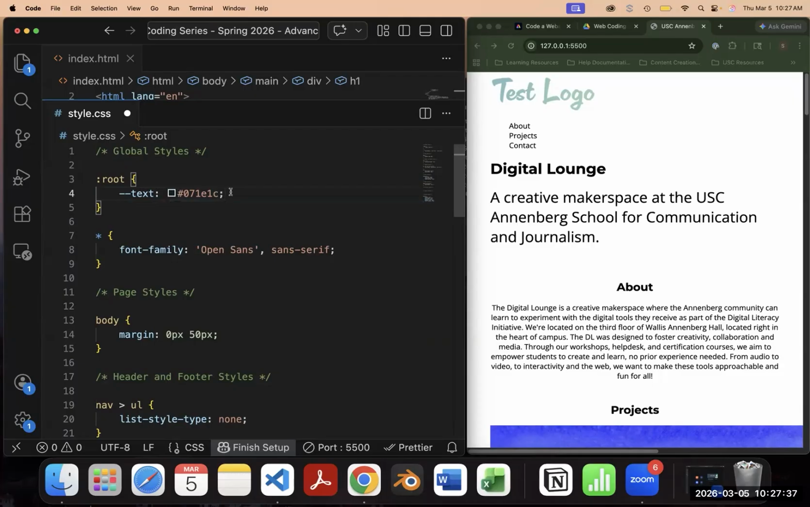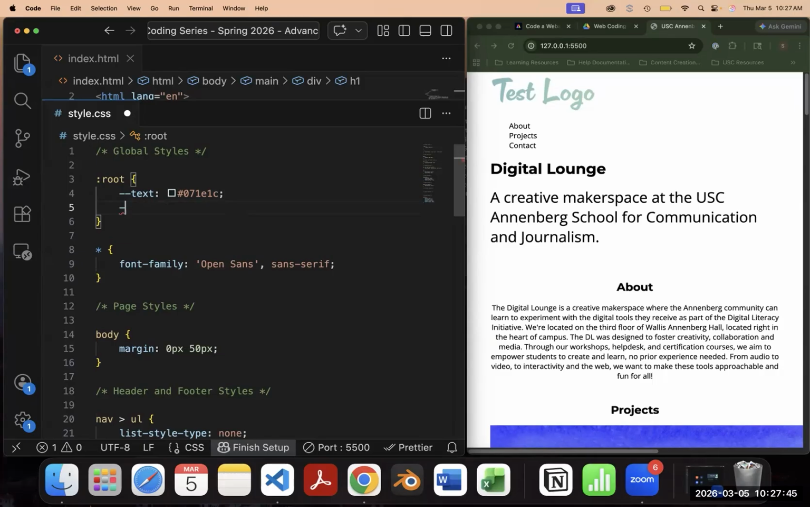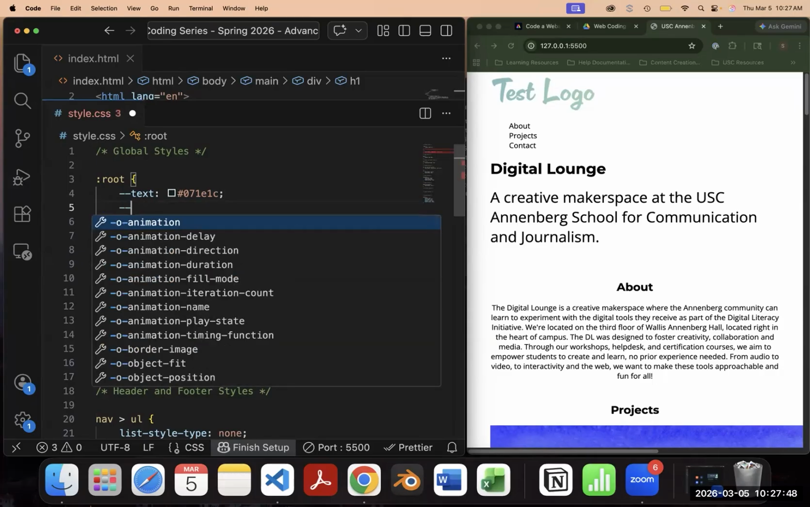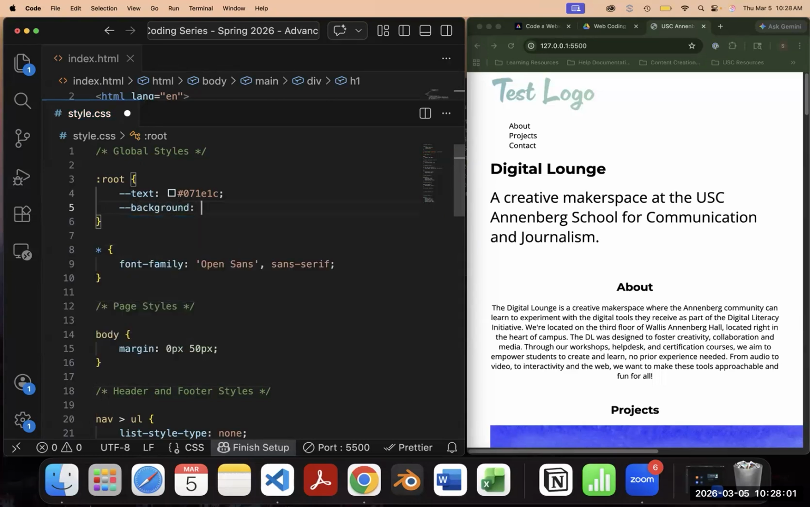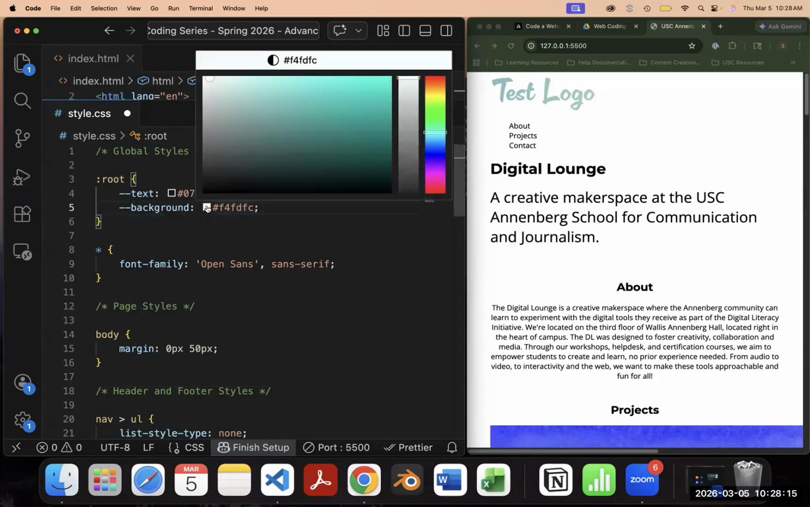Now I'm going to create some other color variables. So I'm going to do an enter, and then I will do a hyphen hyphen, and I'm going to provide a name for this new variable. In this case, I'm going to say background, and then I'll do my colon. And this one, I found the color F4FDFC semicolon. This is just like an off-white type color.